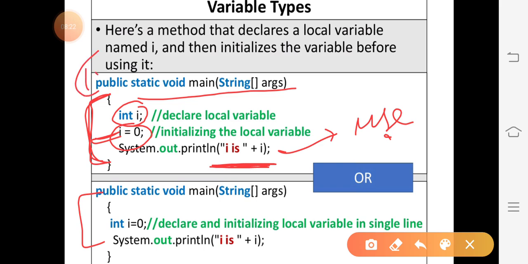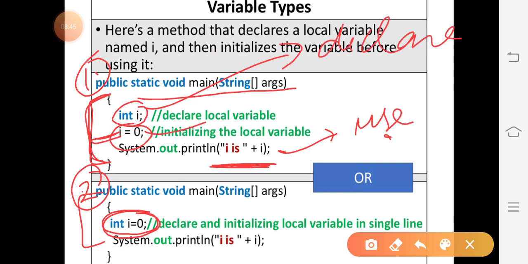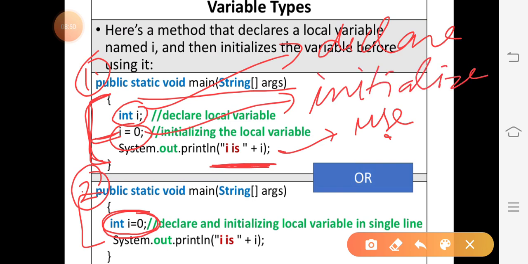Now in place of this, this is the second method. This is the first way you can use a local variable, and this is another way: in a single statement you can write int i = 0. We discussed in the previous slide that we can do declaration and initialization in two ways, in different lines and in the same line. This is called declaration and this is called initialization. So in two lines we can do this, or in a single line we can do it. Here declaration is happening and initialization also.